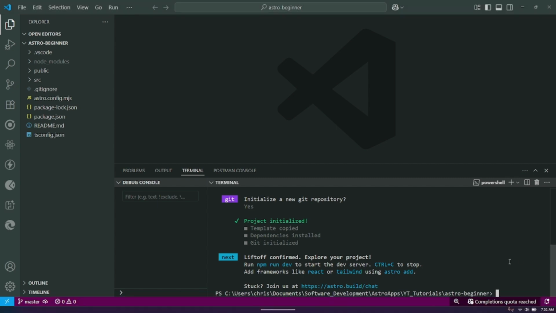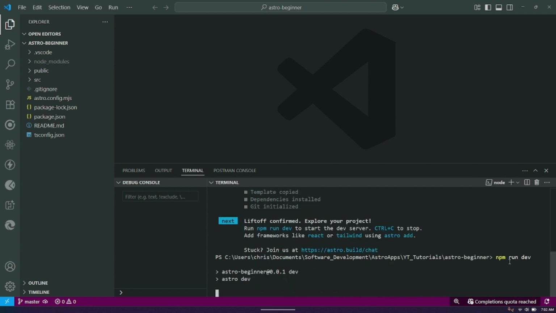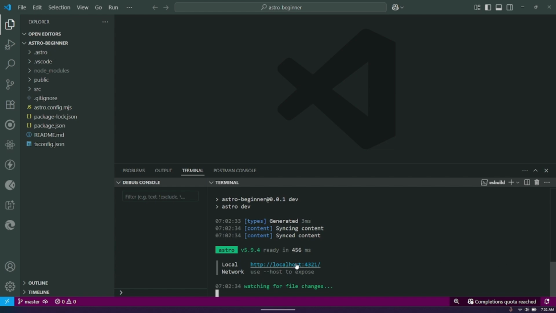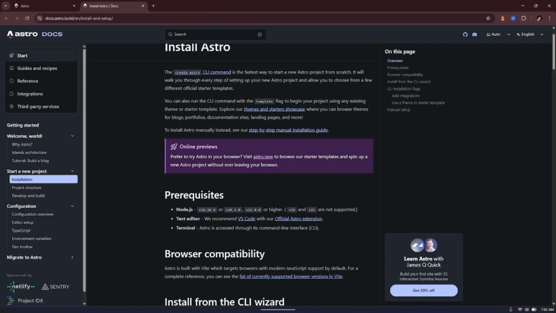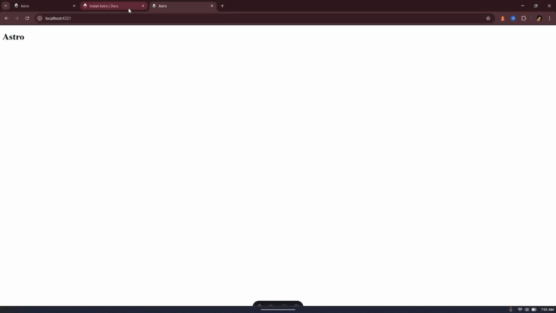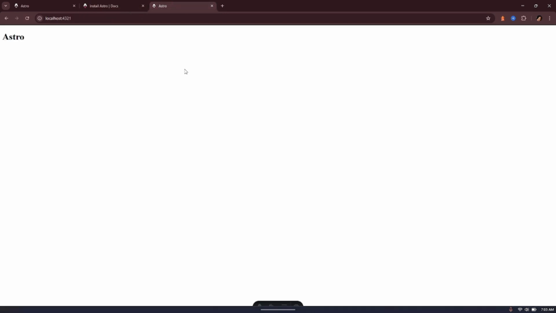Okay, so now that everything's done, we can run npm run dev, and then we can go to this specific address. There we are. This is the page, and we have this Astro file. So there we've actually installed Astro and created a new project.